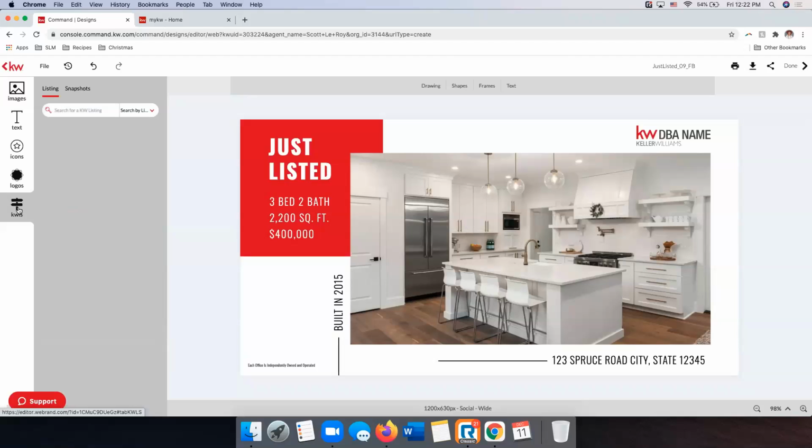And now let's go into KWLS. So at the beginning, when I chose to create a social piece, I didn't check that box to select a listing from KWLS. If I don't do that, I do also have the option to select a listing here. So I'm in this KWLS tab, and I'm going to search for my listing. I can search by listing address, MLS number, KWLS ID, listing agent, or co-listing agent. So I'm going to search by address.